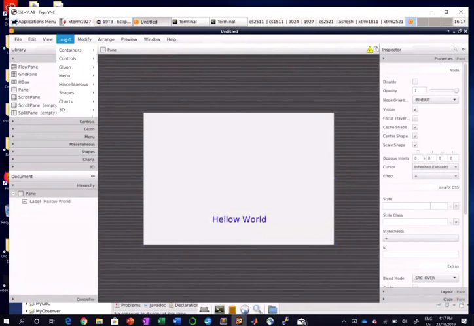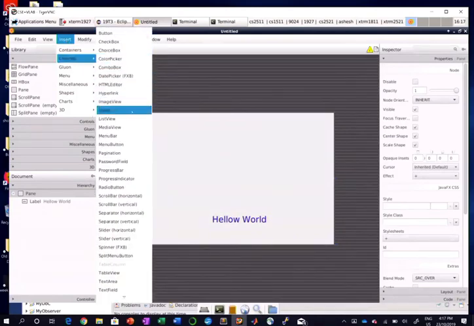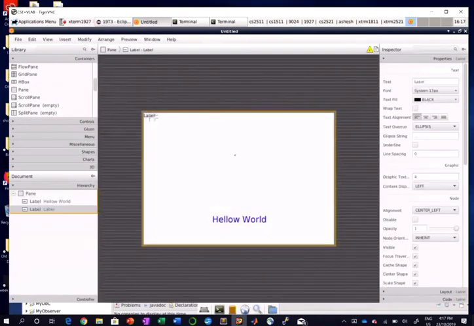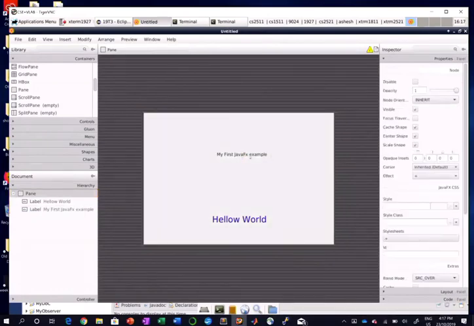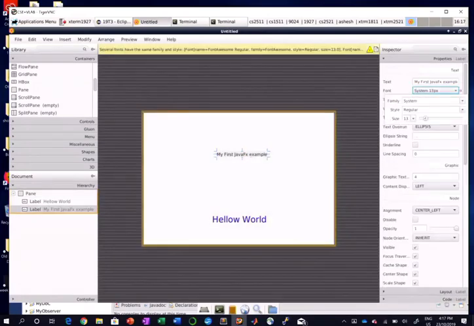Then I say control, and I can put another label here. And again, I can just drop it here. I can also modify on the screen, but I say my first JavaFX example, okay? So it doesn't refresh straight away, I have to click it here. And again, I just want to increase the font size. So you know what I'm talking about.